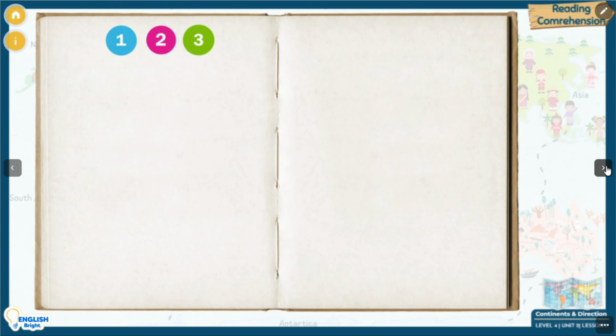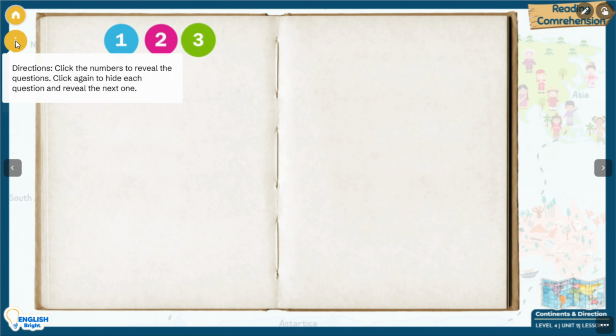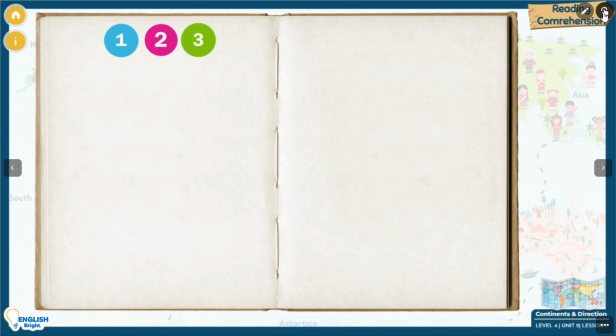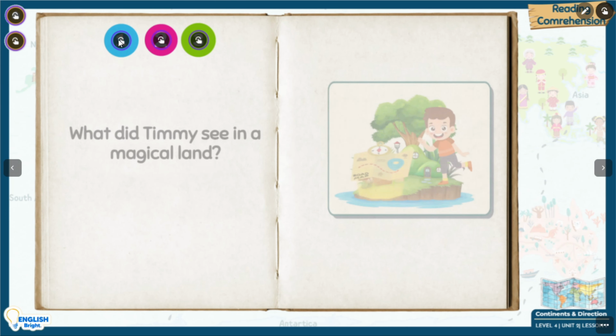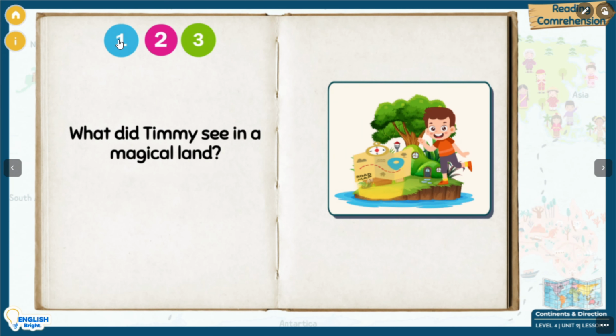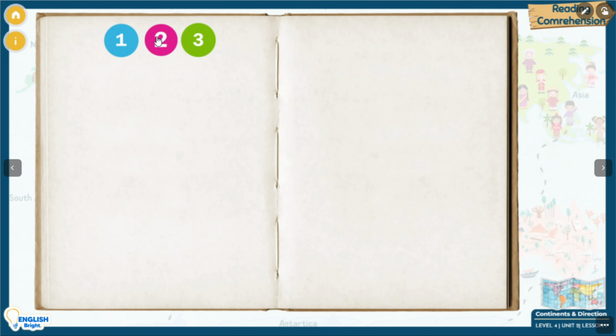On the reading comprehension slide, the teacher will ask the student questions based on the story. Click each number to reveal a question, and click again to hide it before revealing the next one.